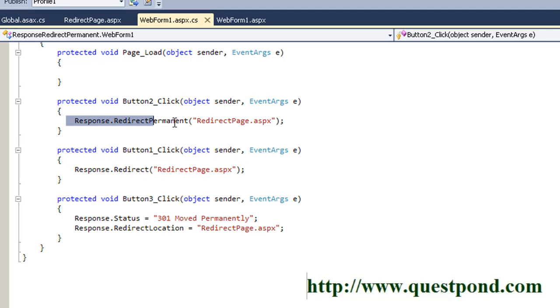If you go to the Response.RedirectPermanent button, you will see that I'm using the Response.RedirectPermanent statement. In order to do that, you have to use the RedirectPermanent function of the Response object. In case you are using ASP.NET 3.5 or 2.0, you can set the Response.Status manually and use the Response.Redirect location. It will have the same effect as Response.RedirectPermanent.